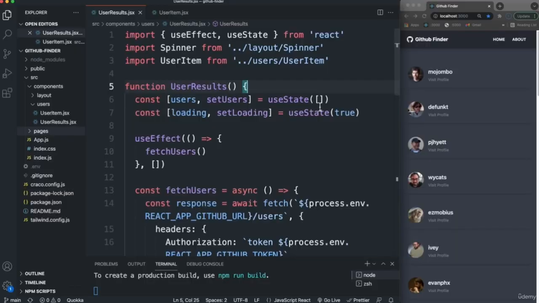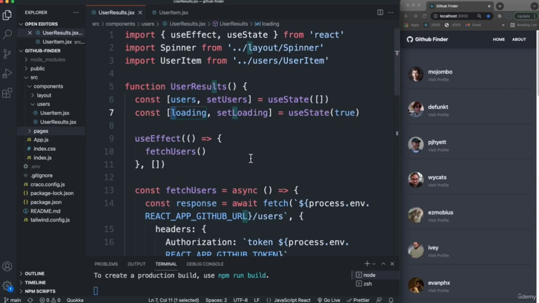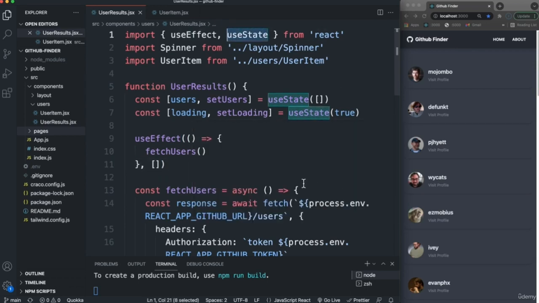All right, guys, so right now we have our state, our users, and our loading state right in the user results component, and we're also fetching our users from here. And ultimately, that's not what we want to do. We want to move this to a global context. Now, we're going to do this a little bit different than we did in the first project. In the first project, we just used the useState hook from within our context, and we set our state that way. In this project, I want to introduce to you something called reducers, which are basically functions that we can use to manipulate our state.